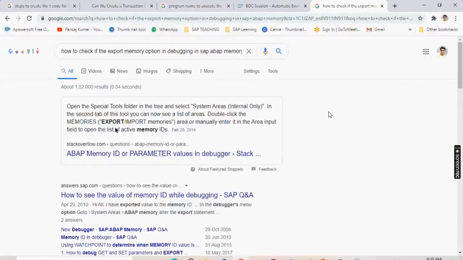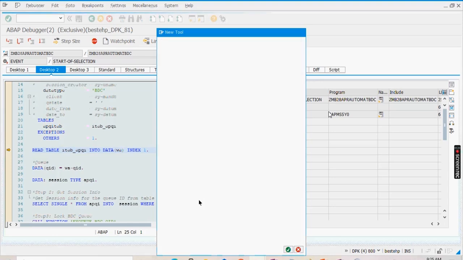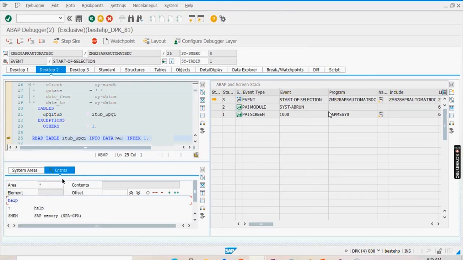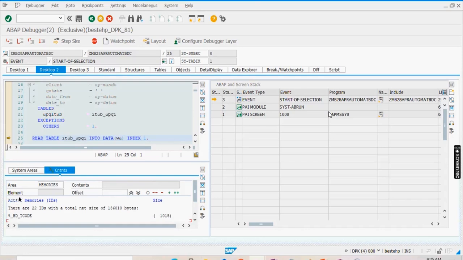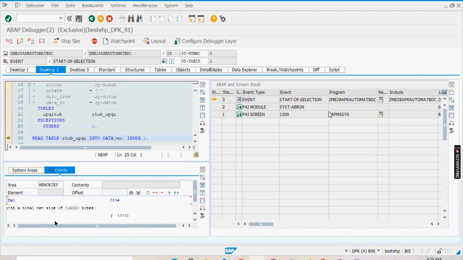Just a second, they are telling that system area is internal only. Okay, so here we actually have the system area internal only. If we double click over here, the system area contents, it's telling to give that export and import memories. Maybe try this option. I have never tried this option. I have also searched. It seems that you will be able to find it if you just double click over there. I have not used this option, just to check once. I will also try now.